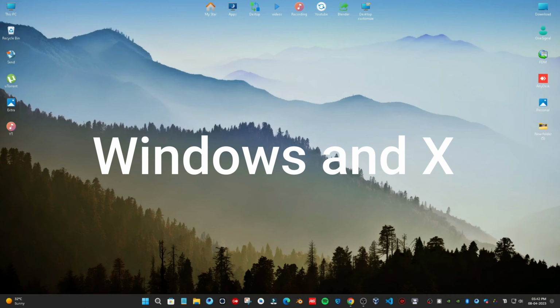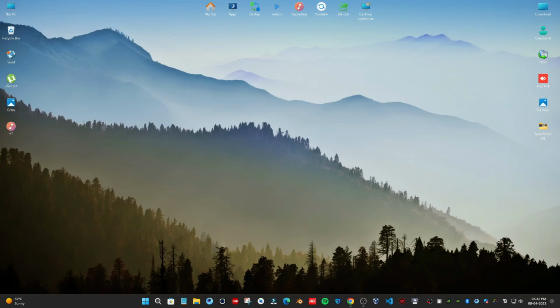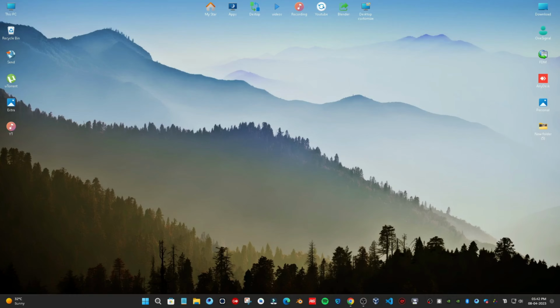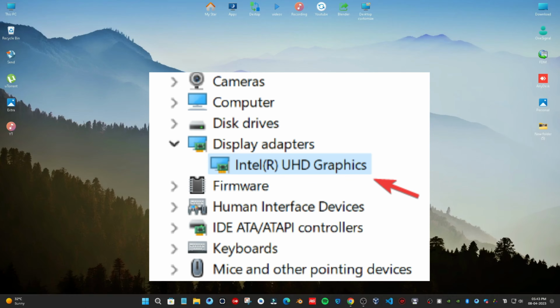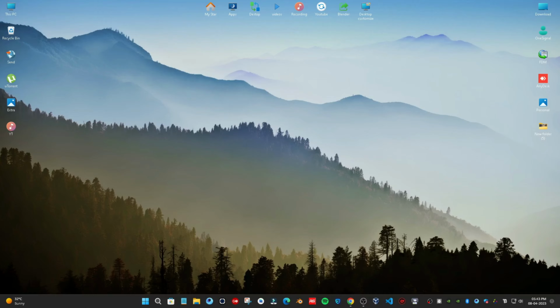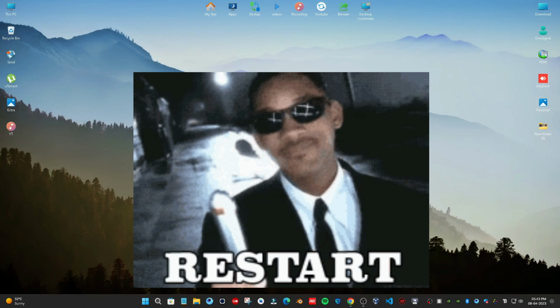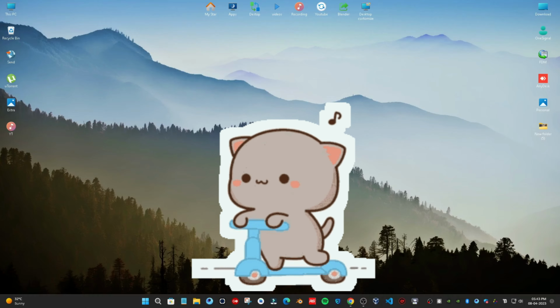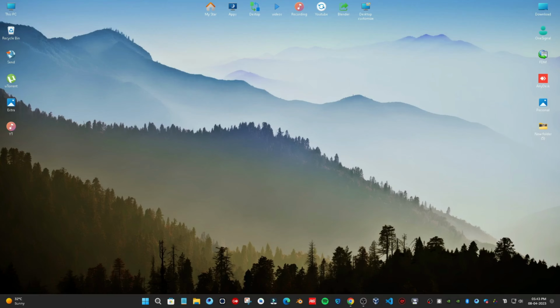Method second, reinstall the graphics driver. Press the Windows and X keys together to view the context menu of the Start button on the taskbar. Next, press the M key on the keyboard, which opens the Device Manager. In the Device Manager, go to the Display Adapters option from the list. Double-click on it to expand it. Then right-click on the display adapter listed and select Uninstall Device from the menu. This uninstalls the graphics driver from the system. Now reboot the system, and while the system starts, it will install the appropriate default graphics driver on the system. You can also visit your graphics card manufacturer's website to download and install the graphics driver.